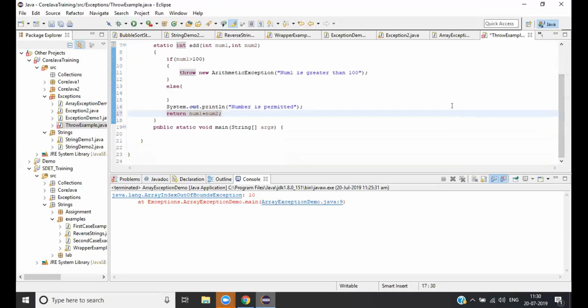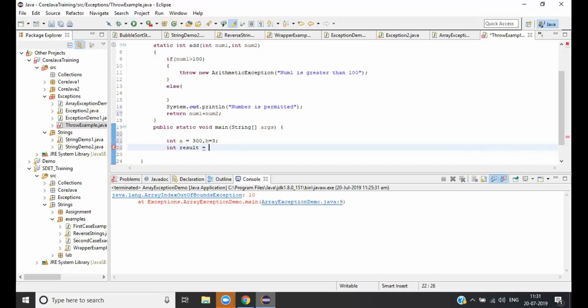Now in my main, I'll go ahead and right now do a, I can use a scanner, but for now I'll just do int a is equal to, I take a number as 300 and I take a number as 3, right? So just to see that one value is more than 100. Now what will happen is the minute I do int result is equal to, and I call this method add a comma b, right? And I will do a sysout, the result or the sum is.